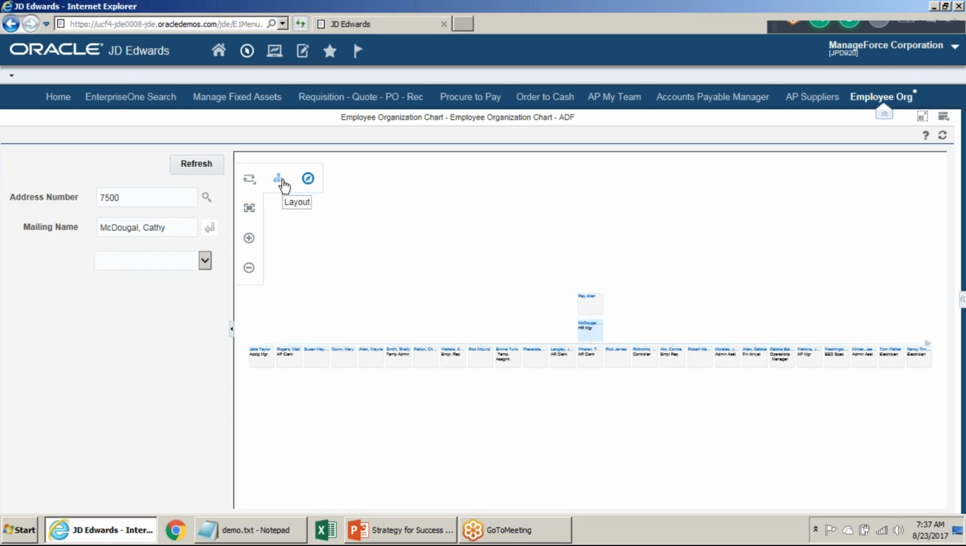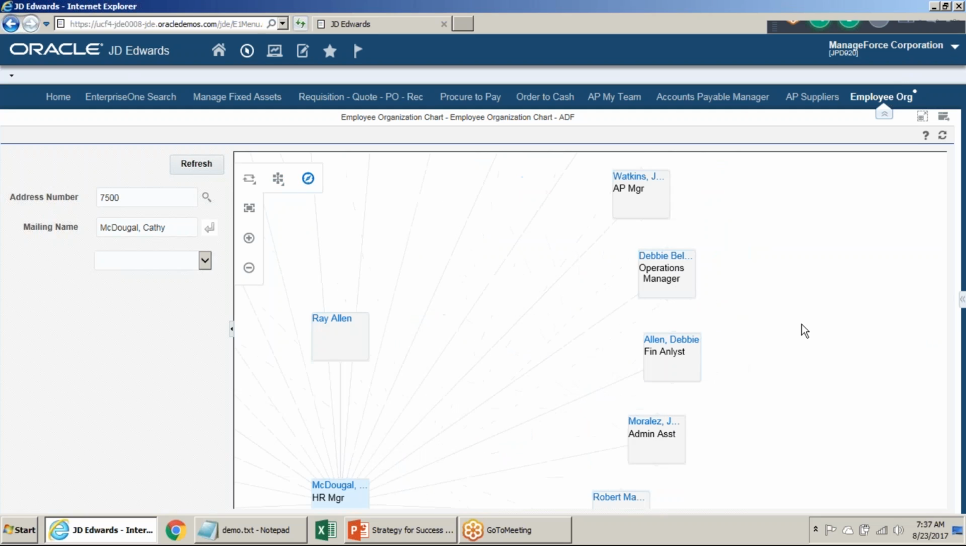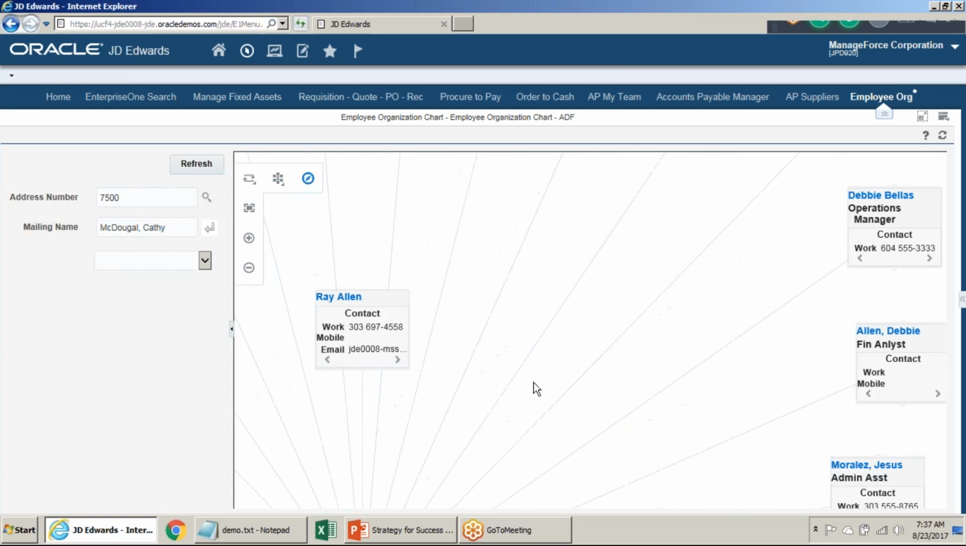This one here is the layout. So I can say, okay, this one's from top to bottom right now, but I can go left to right or in this other format. Let me just try this one here, radial. And I'll just zoom in here. Maybe I'll see the nice pictures that they show in the sample.